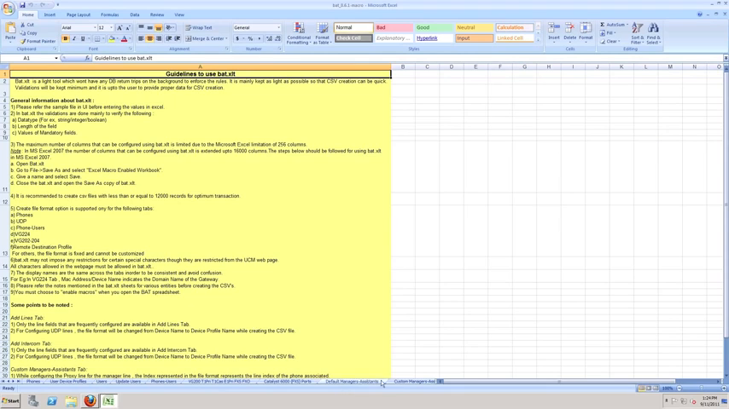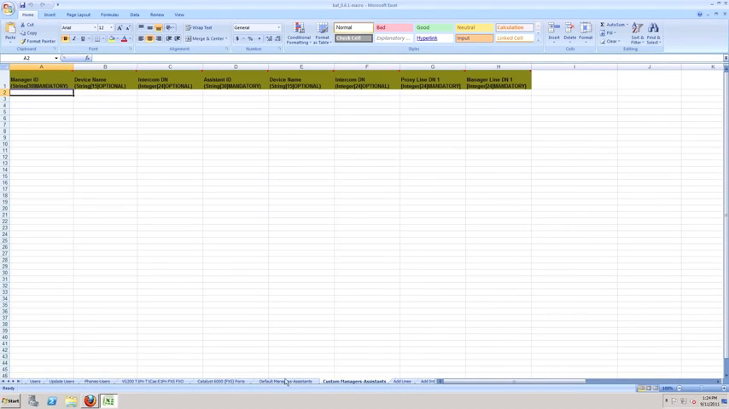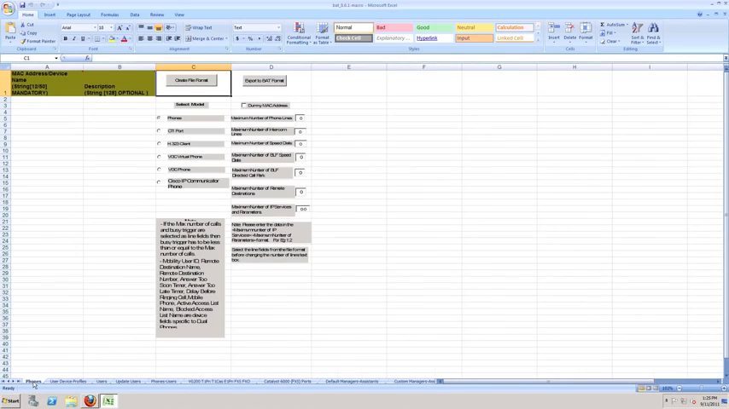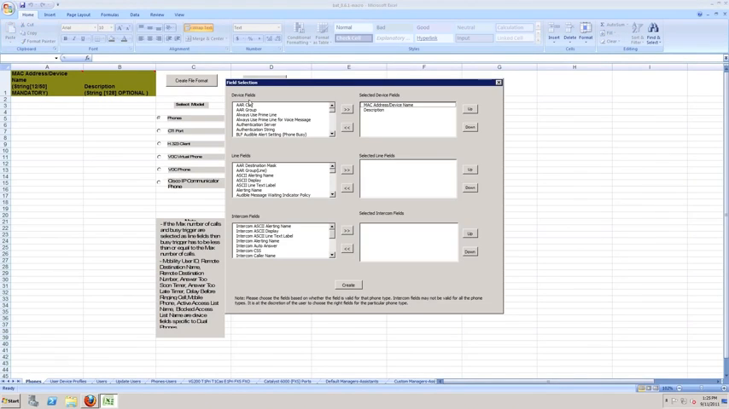Now you'll see a lot of tabs down along the bottom side here. Lots of different options. They kind of all correlate to the different settings within Communications Manager. But for this demonstration, I'm going to go far to the left and just demonstrate the Phones tab. So the first thing you're going to do is click on the Create File Format. And this is where you're going to select what fields you would like to do configuration on within the Excel spreadsheet. I'm going to first select that I want the MAC address and description.